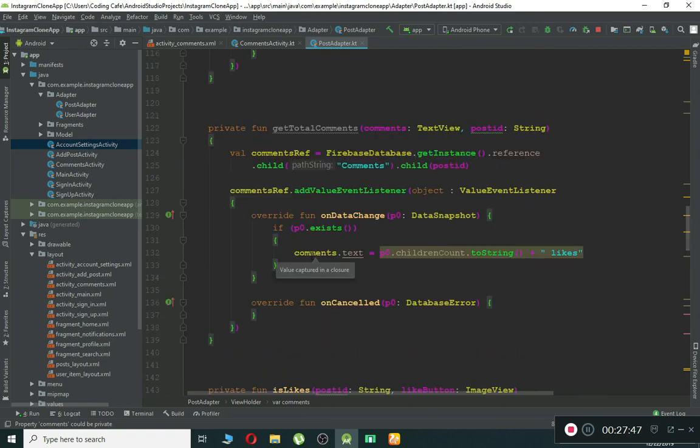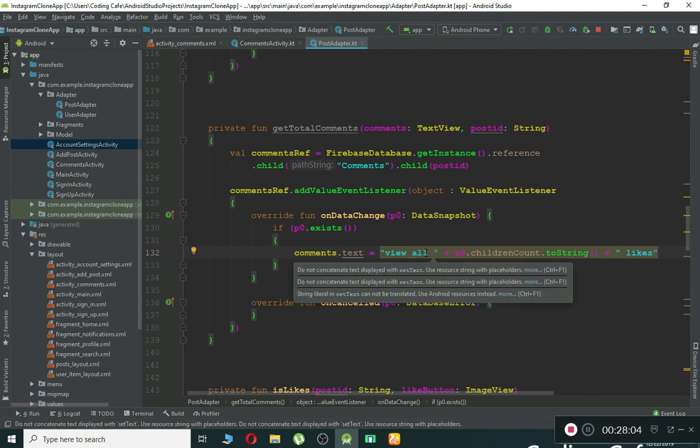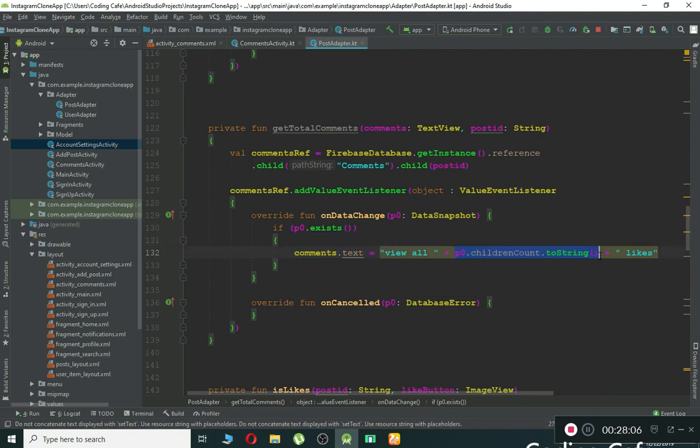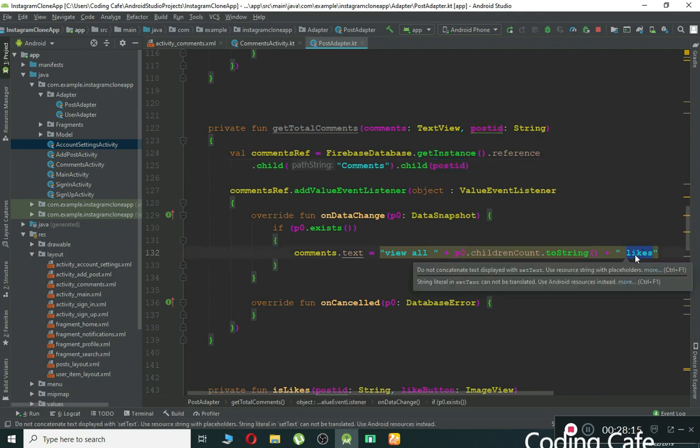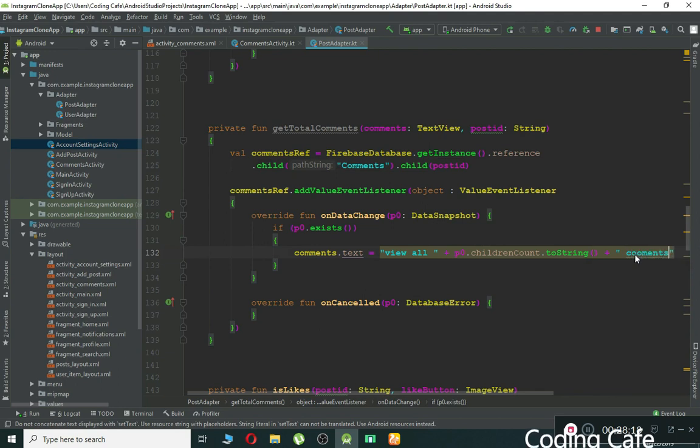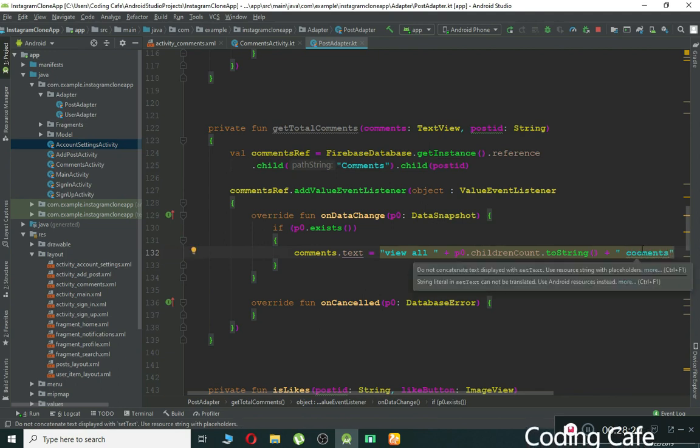So comments.text, pure.childcount.toString, and before that, let's add something which is just like Instagram. Hope you have already seen these things. Is view all, and then give some space here, and then it will get the total number of comments for this specific post, which we are differentiating by the post ID. Then some space, and then we say comments, let's say 2 comments, 3 comments, whatever the number of comments is. Now you will see it when I test the application.